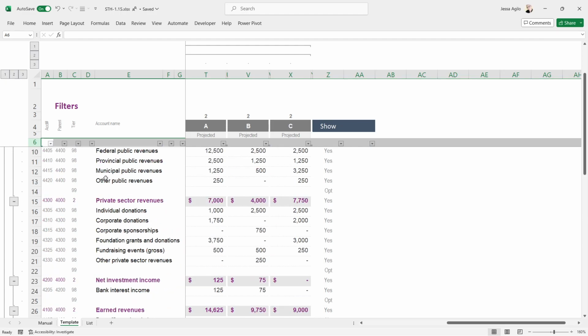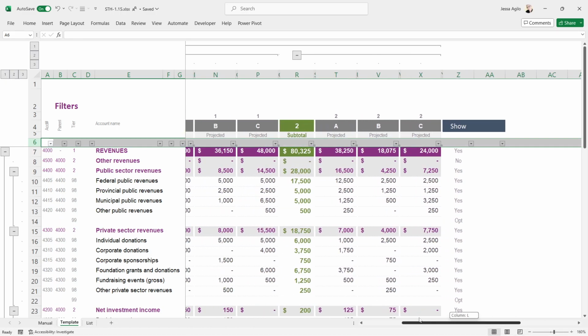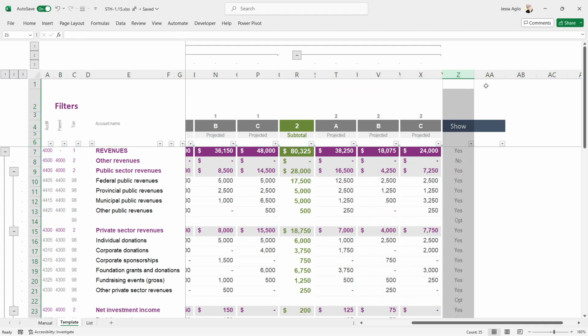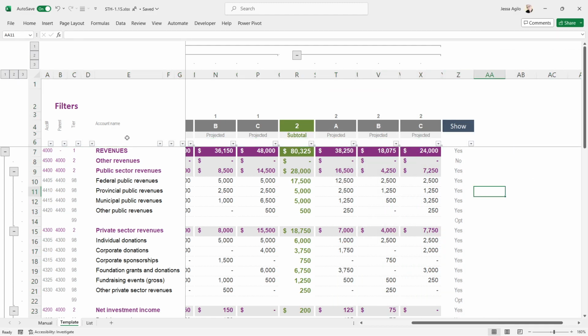Let's take a look at these two additional columns that I have added to our template in column C for tier and column Z for show. I'm going to delete our AA column, which we don't need. What is in our C column here?